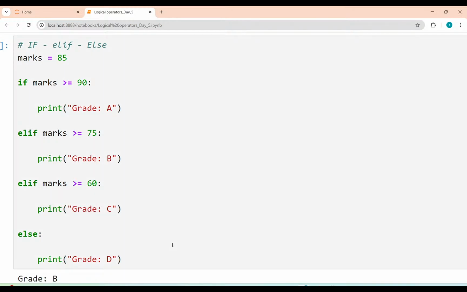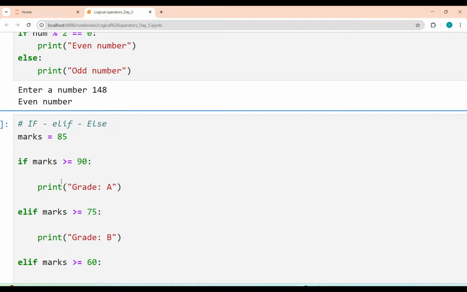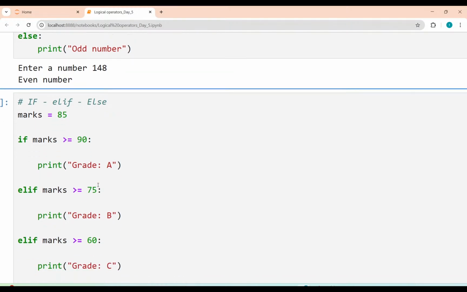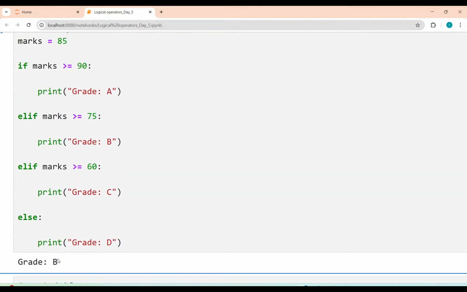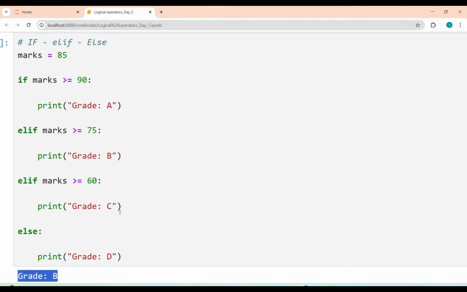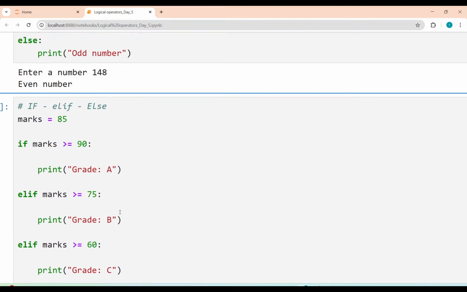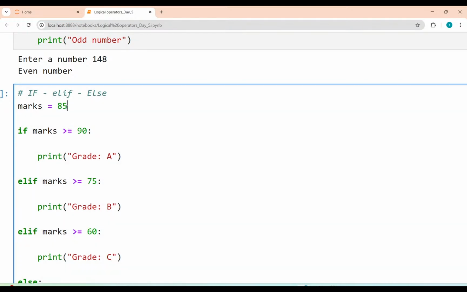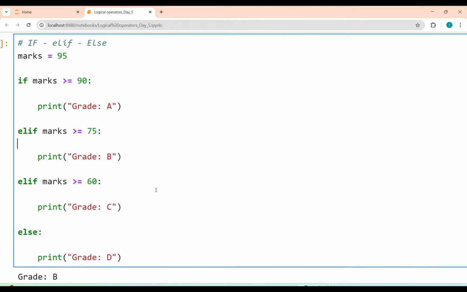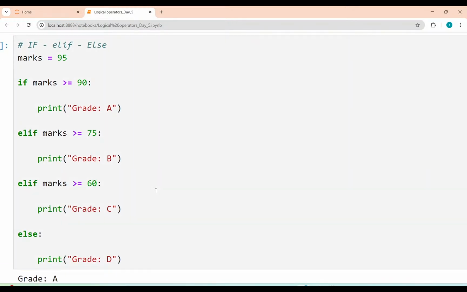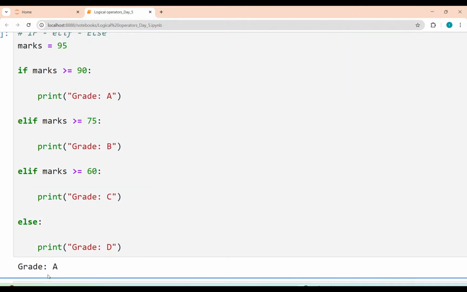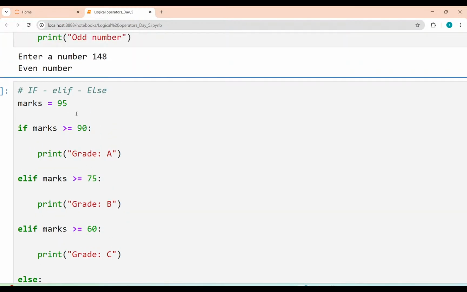Let's run and see this. I have given the marks as 85. So what grade should I get? I should get grade B. Yes, that's perfectly grade B. So that is a sample program. Let me enter another one. Suppose marks equal to 95. I'll run this program. I should get grade A. Yes, it is grade A.